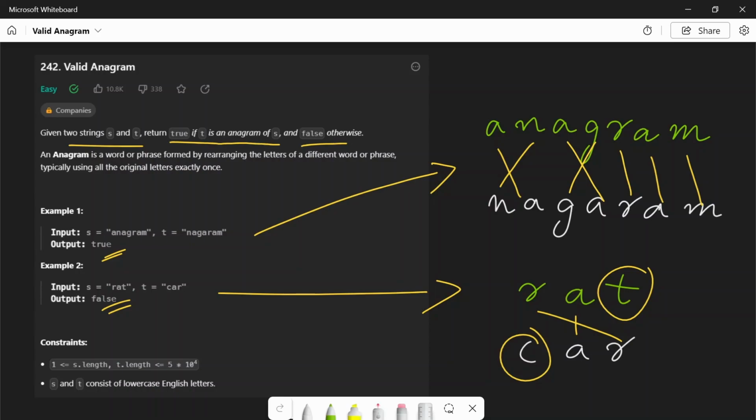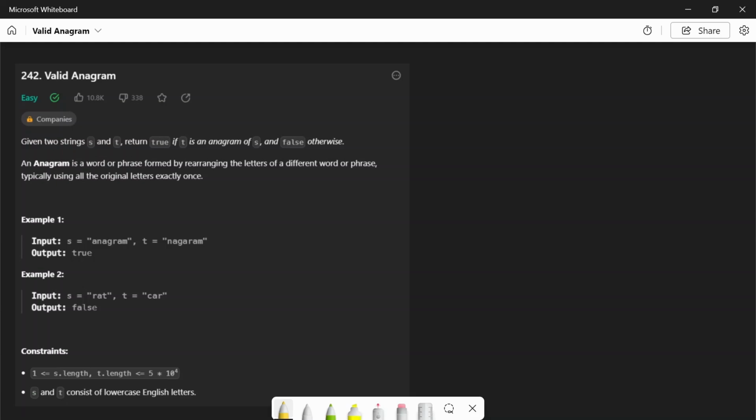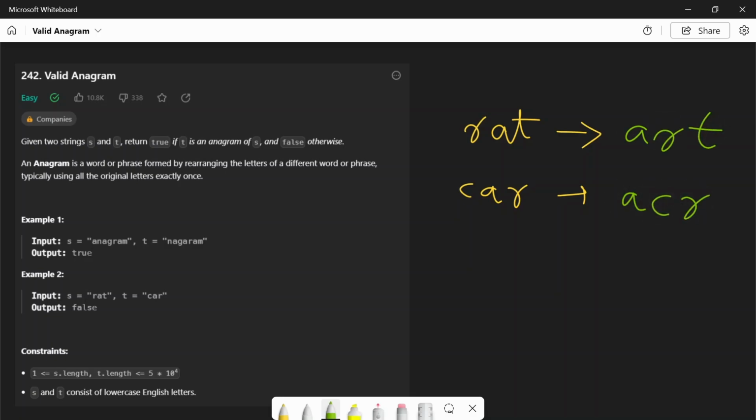We can quickly run through this approach with an example. Let us consider these two strings which are given to us as the input to the program. First we will sort the first string, and this will give us ART, and then we will sort the second string, which will give us ACR. If we compare both the strings, they are not the same, so we will return false.